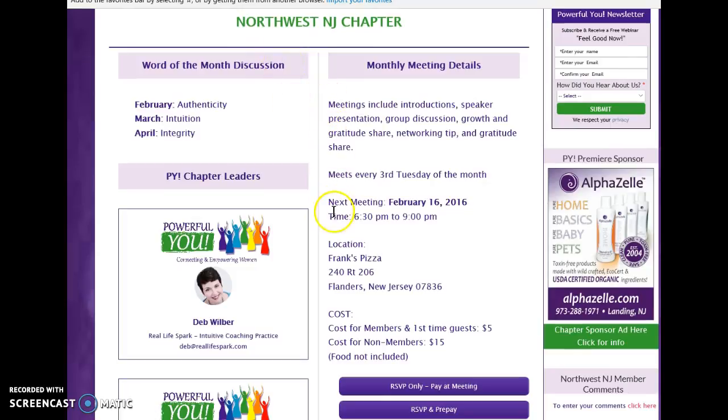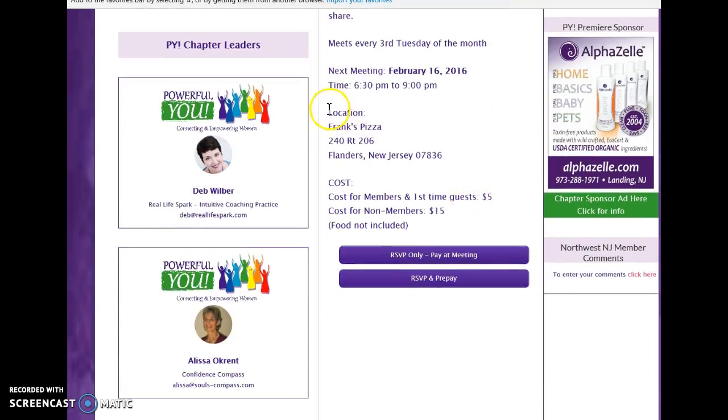This information right in this area is information that automatically gets populated to the page, so that there will always be the next date. You do not have to enter that anymore. This information here, this area, is the area that you get to enter whatever information that you want. And then of course you have the RSVP and prepay buttons.